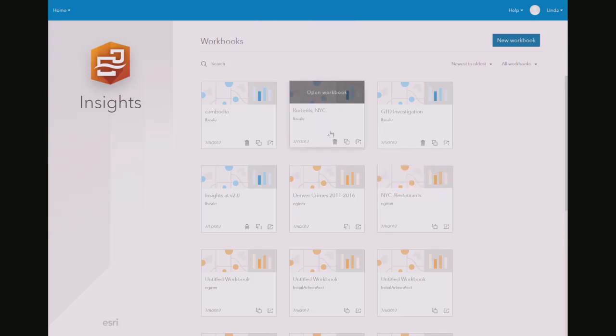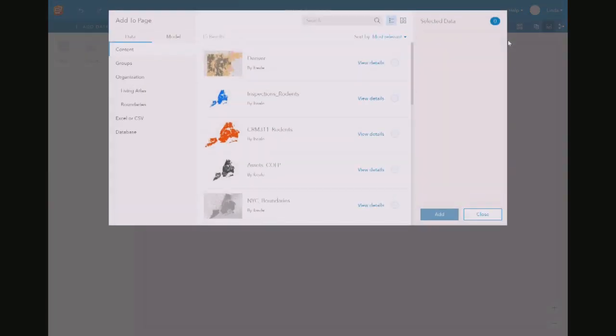Okay, so I'm going to start a new workbook. So the idea of when we work within Insights, we work within workbooks. You can store all of that information within that workbook, and you can break down your analysis by pages. So I'm going to bring in some data here. Actually, I'm going to go through the data we have. So we work within Enterprise. So this is connected to my portal.